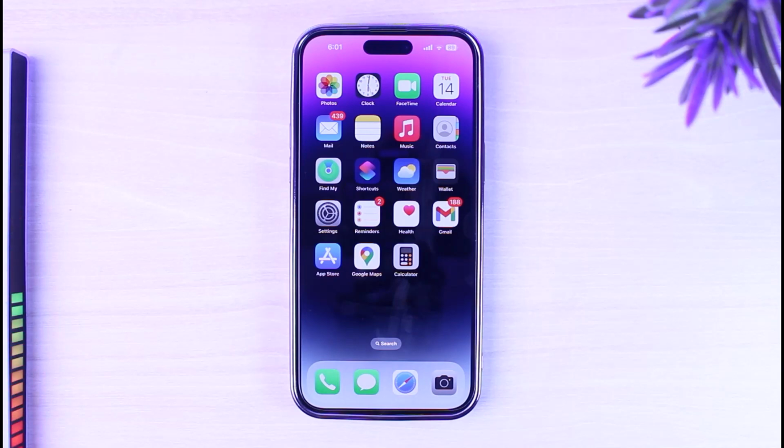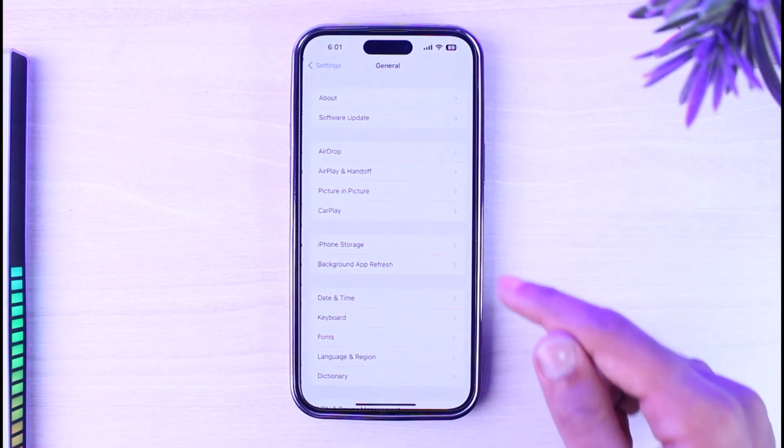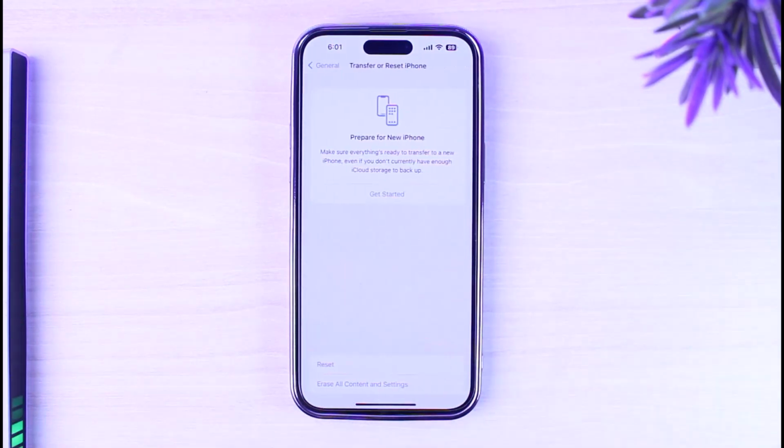So if you want to reset an iPhone, there are basically various meanings you may have when you are resetting an iPhone. So let me show you. First of all, go to settings. After that, go to general. Now scroll down and then tap on the option transfer or reset iPhone.